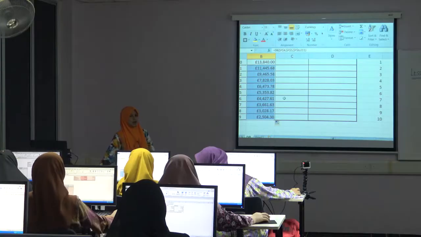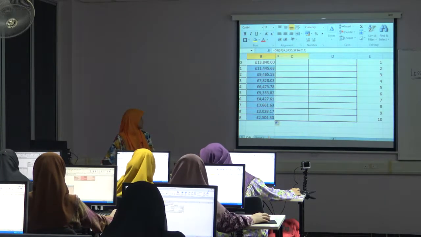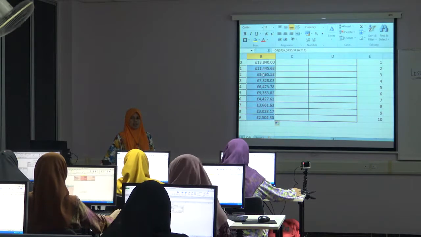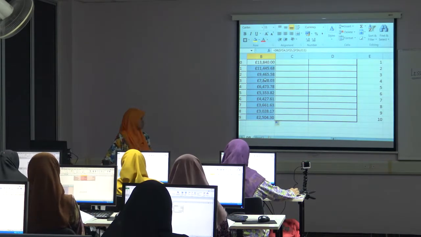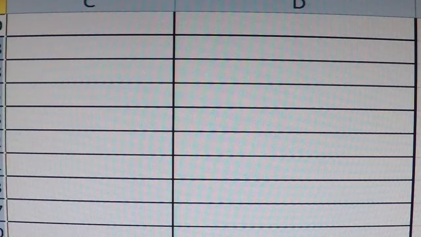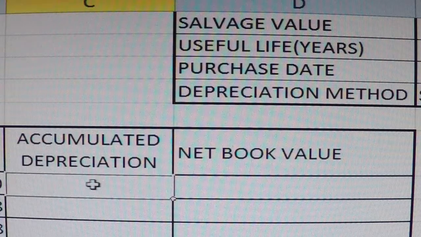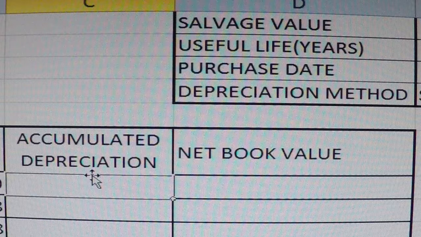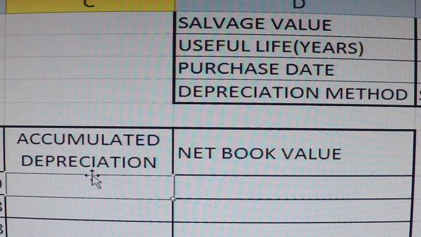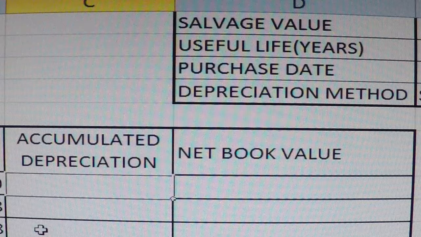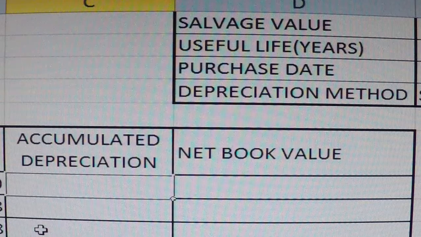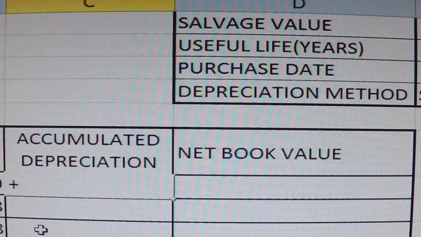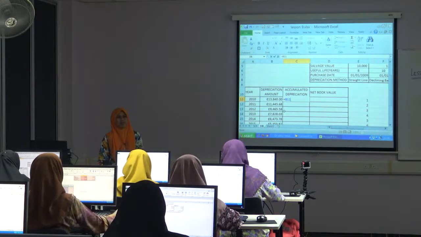So you will have your depreciation amount calculated differently. Okay, it reduces year by year since we are using the declining balance method. Okay, so now let's prepare our accumulated depreciation. Our accumulated depreciation will be determined based on the principle that first year depreciation will be the same as your first year accumulated depreciation. So use your relative cell referencing.